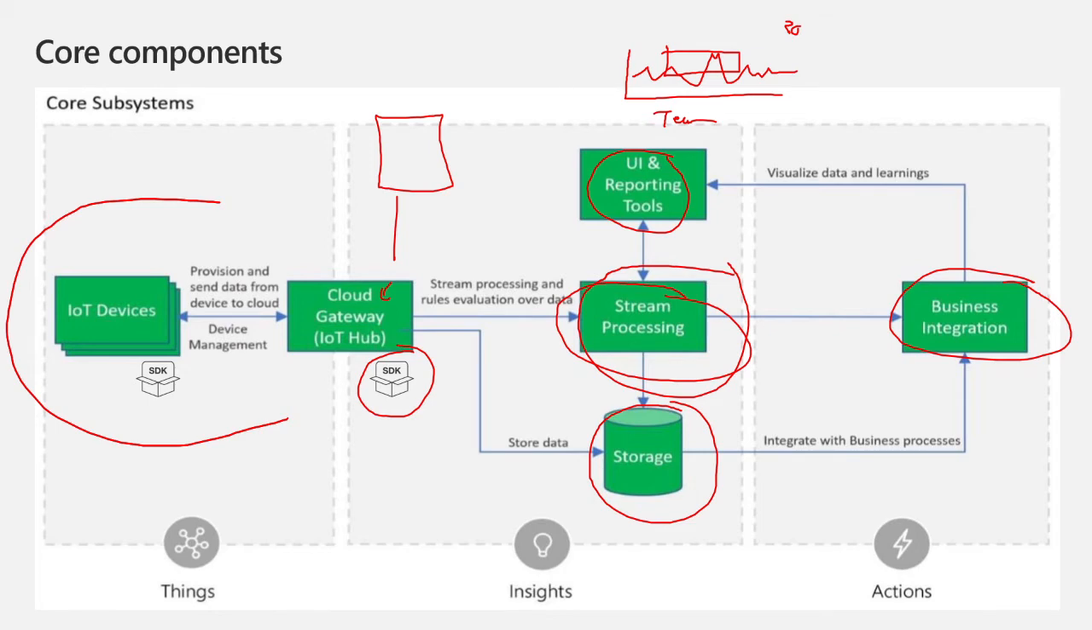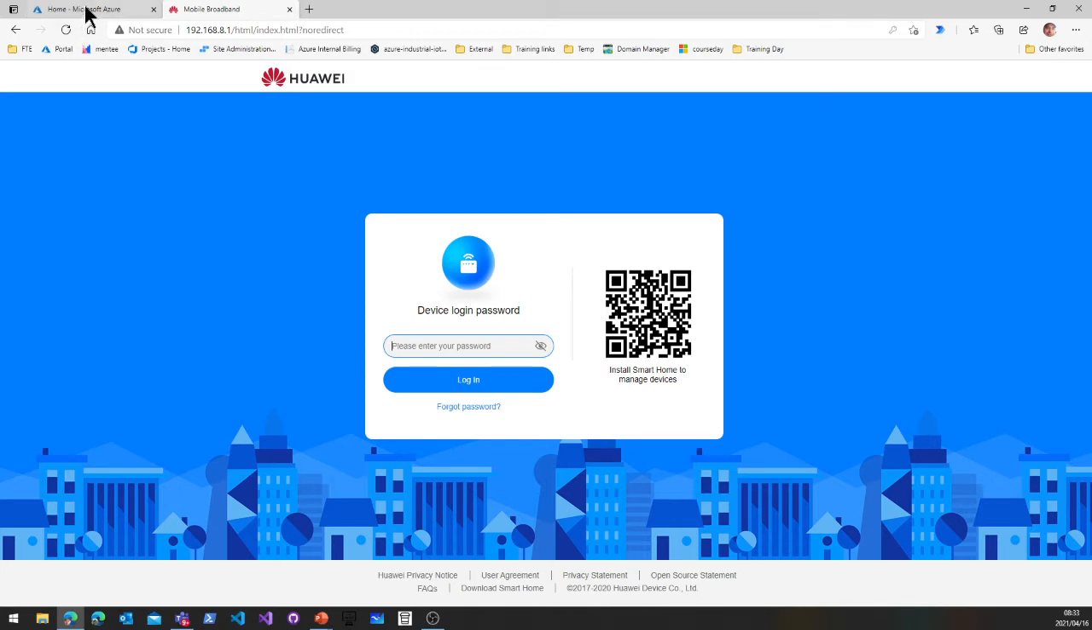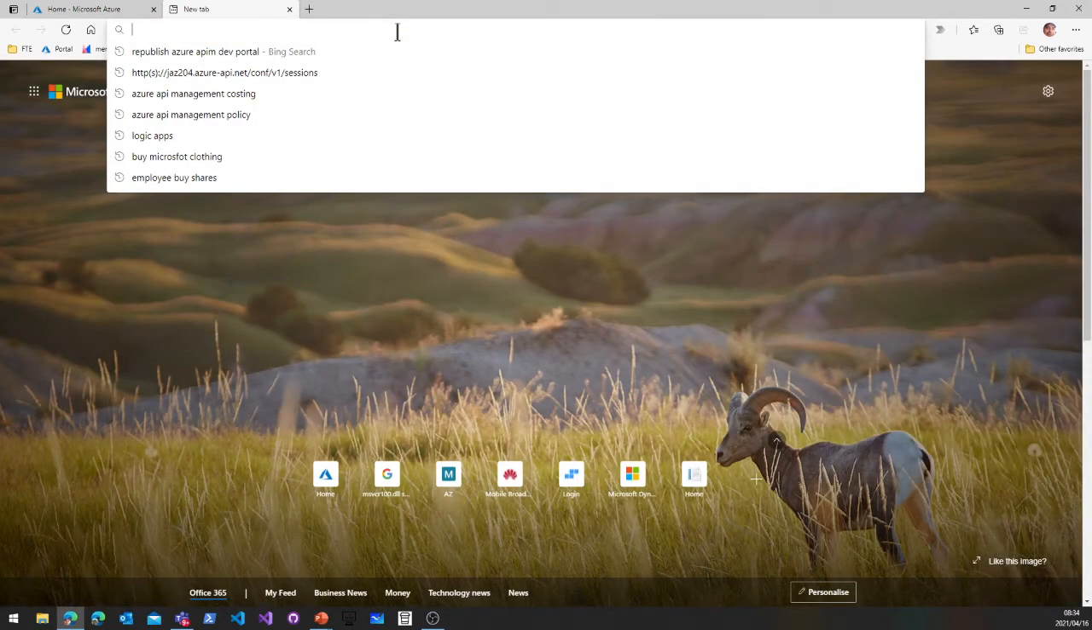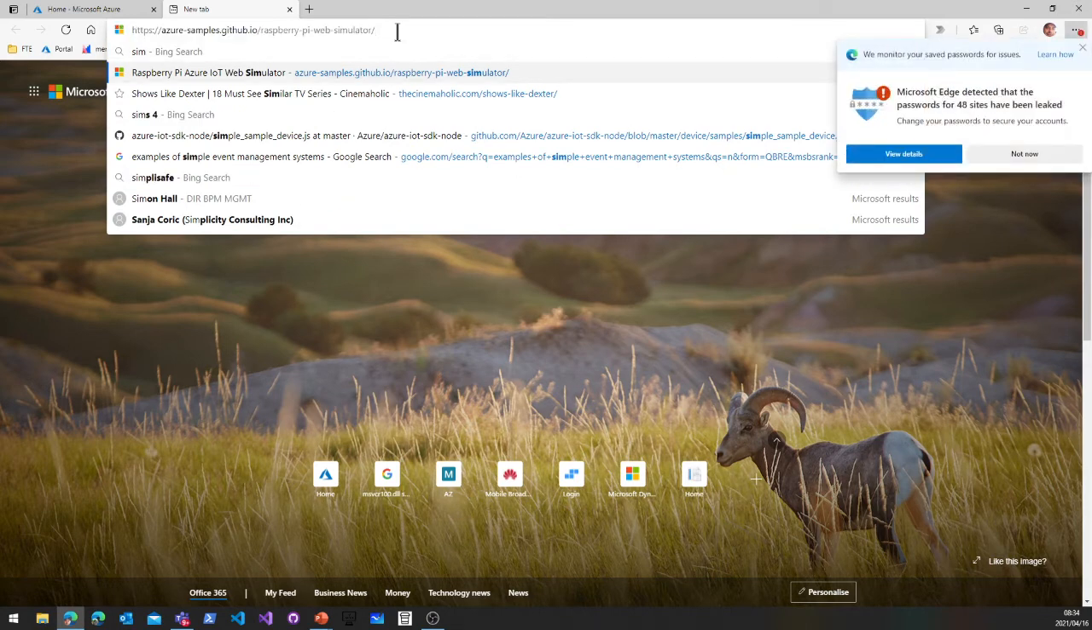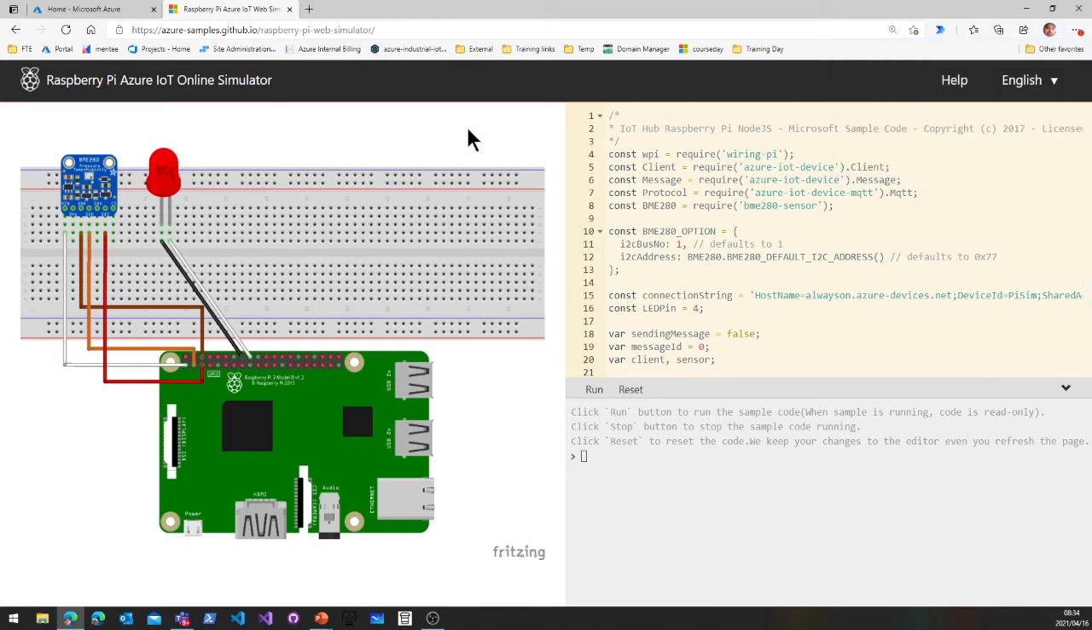So what I'm going to do here is, let's quickly crack open a demo, shall we? My name is Johan Myburgh, and let's quickly take a look at this scenario. First of all, I'm going to crack open a simulator here. Fortunately, we've got a little Raspberry Pi simulator that we can use in Azure.